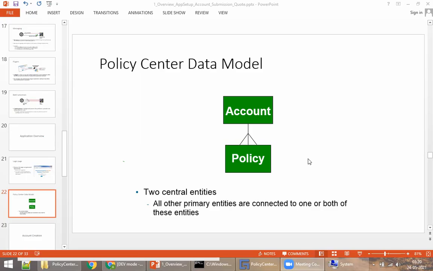Now when we say account, what can be an account? What are the different accounts? Who is actually the account holder? The policy holder. It can be a person or it can be a business as well. Exactly. A company. So it can be either a person or a company.